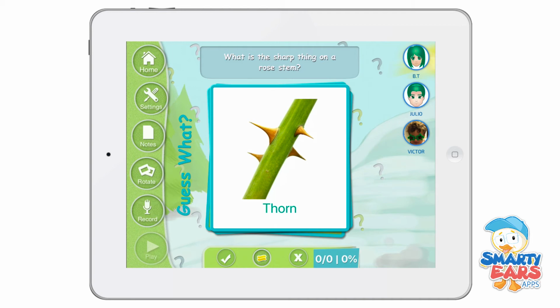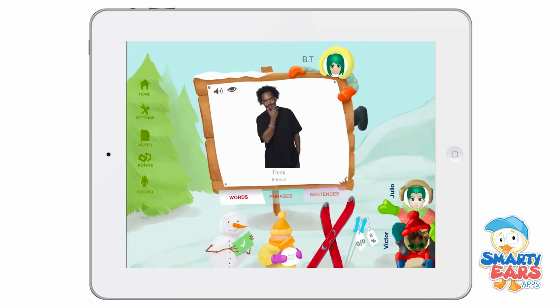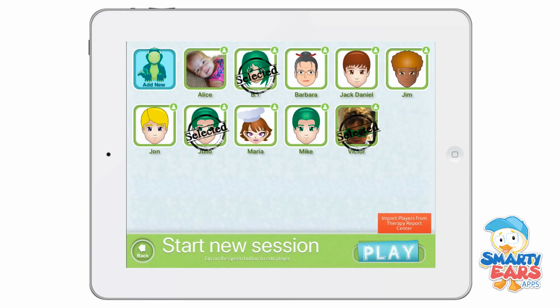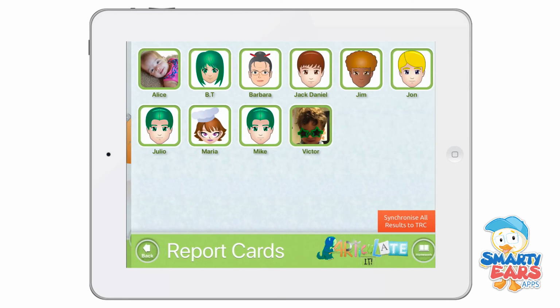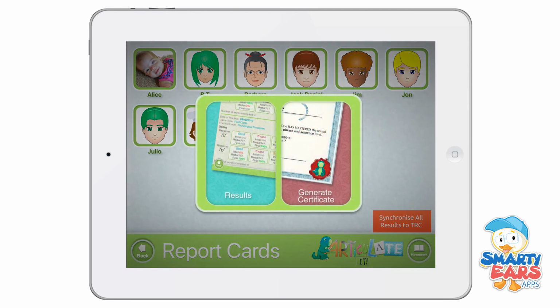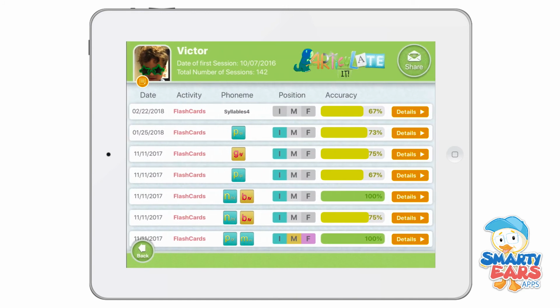Now, these three activities are directly within the application. If we tap again to change activity, it takes us back to the flashcard activity, and we are now able to terminate the session. Once I terminate the session, I'm able to look at the report cards. I'm going to select a student, and I can tap results.